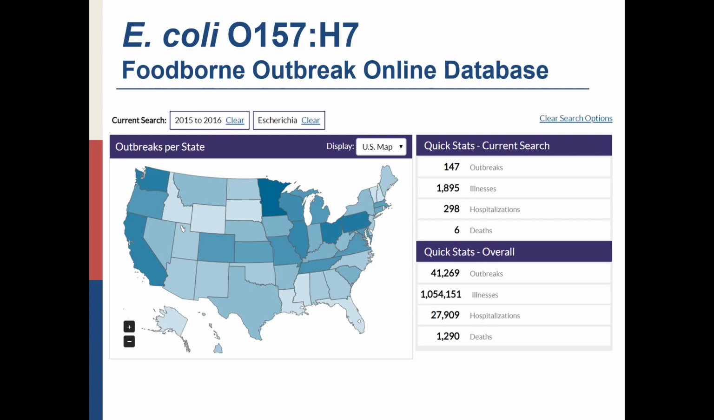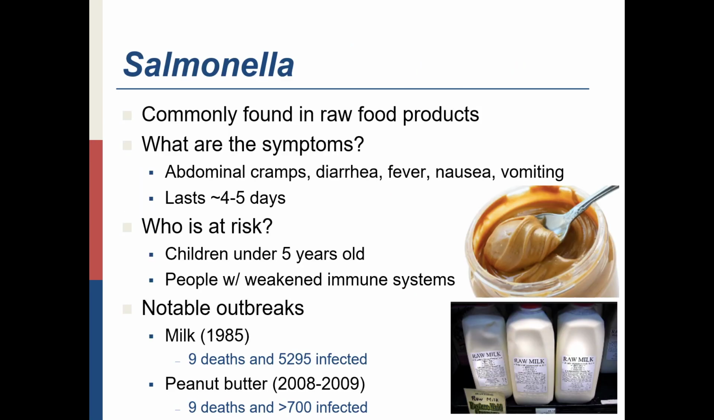So if we were to look at the total amount of outbreaks, we can see some states have been hit more hard, such as California, Washington, Oregon a little bit, but nothing too crazy.